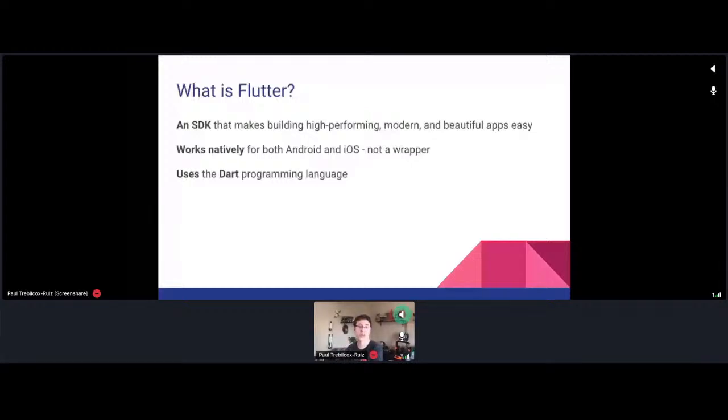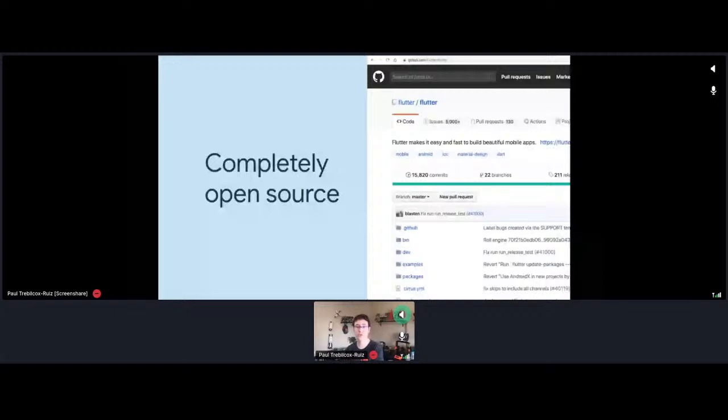Flutter is also completely open sourced. So not only is Google working on it, but so are many members of the development community. So rather than being walled off from the internal workings of the tool, you can actually dig into the code to see exactly how Flutter is doing what it's doing, as well as send in your own pull requests if you want to improve it.